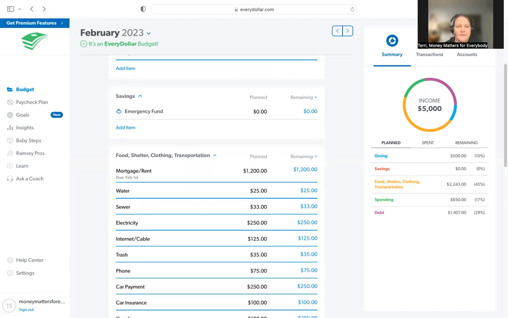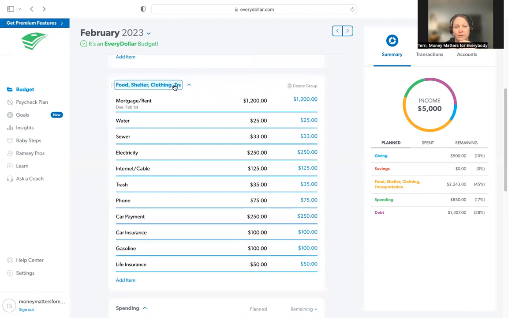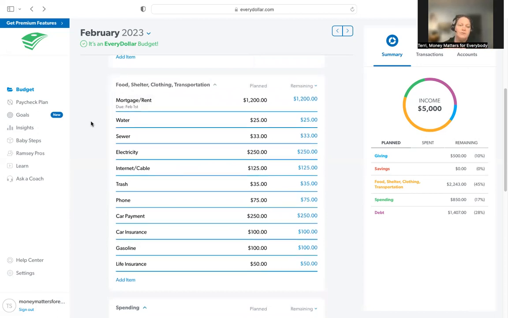And then the next bucket that you have, I've actually changed this to food, shelter, clothing, and transportation. If you've ever listened to Chris Hogan at Ramsey, he used to talk about the four walls. So food, shelter, clothing, and transportation. So here you go through and you put in your mortgage or your rent, and then your utilities, internet and cable, phone, trash, electricity. Electricity is painful around here lately. And then if you have a car payment, you can put that in here. Car insurance, gasoline, life insurance.